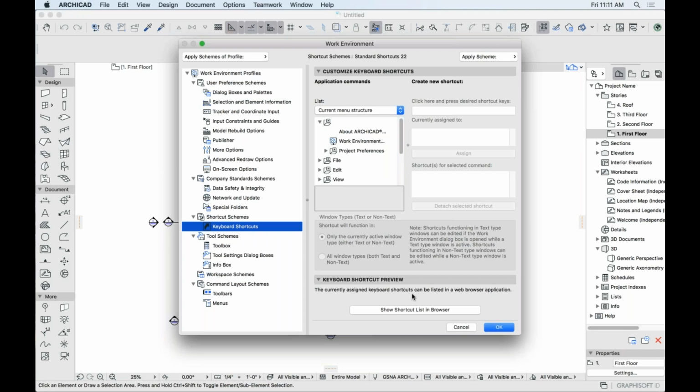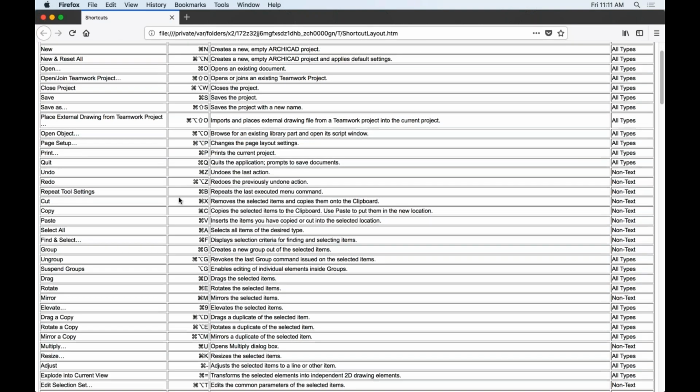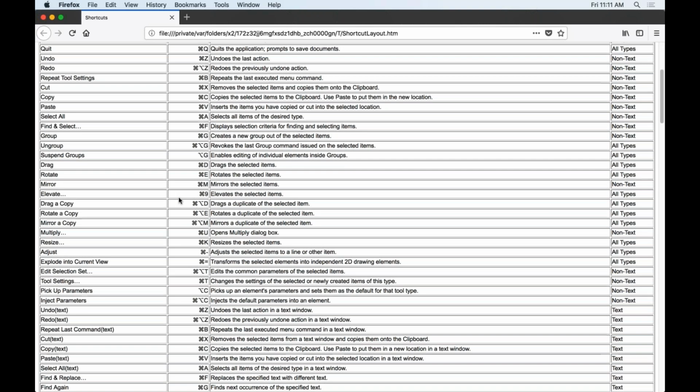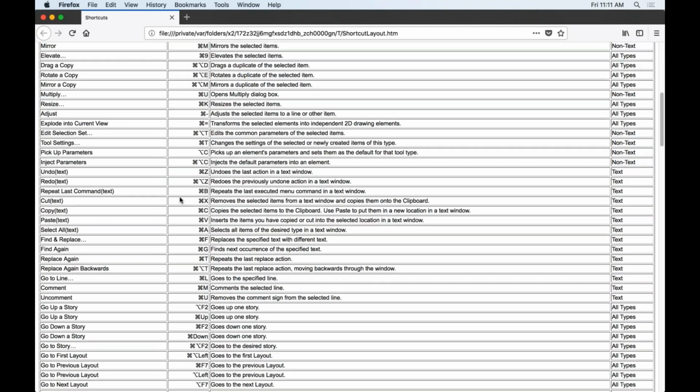So if I go there, this might look a little complicated at first, but the only thing I want to highlight at the moment is this Show Shortcut List in Browser down here at the bottom. If I click that, it will open a full list of ARCHICAD's shortcuts in a browser page that I could then print or copy to another document.